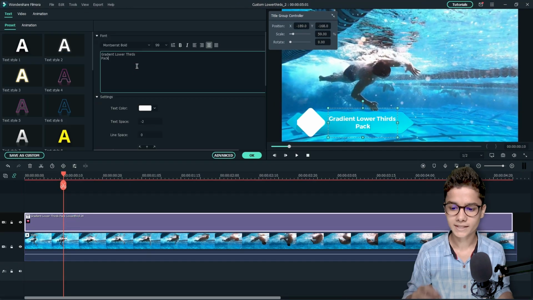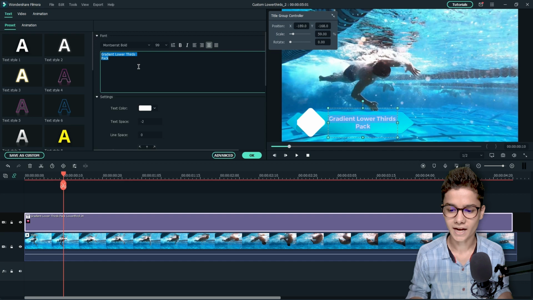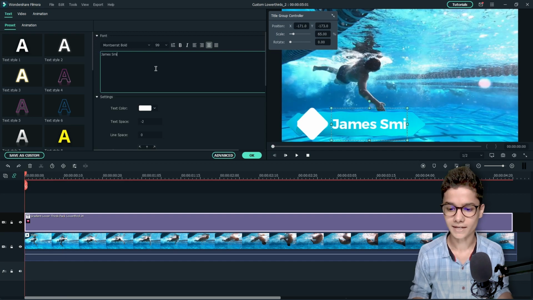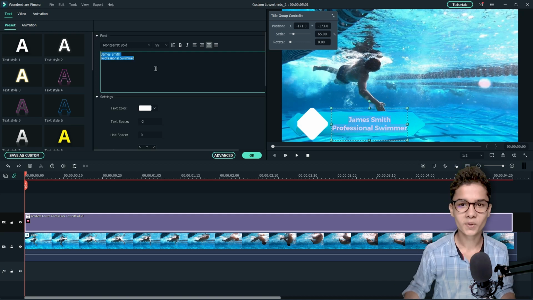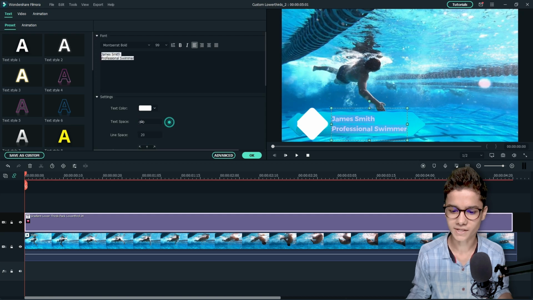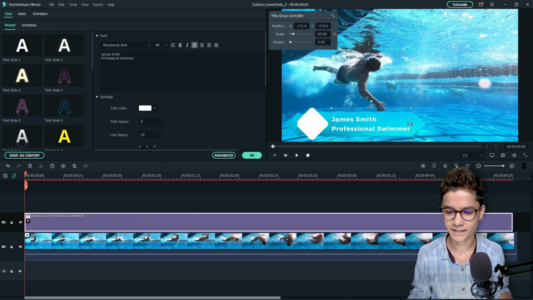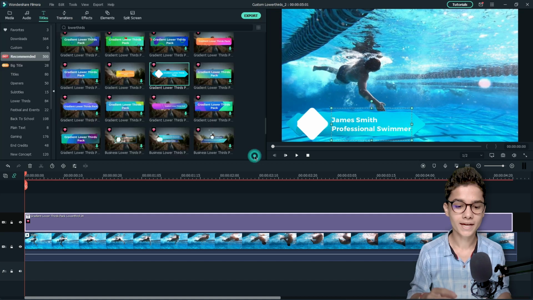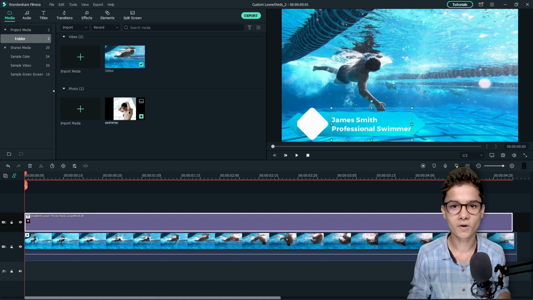Now we will double click on the title and we will change its text. I will type his name and then enter and his designation. Great, it's looking quite good. Now we can change its text space and line space to make it look more professional and more aligned. So I will change it something like this. Now just click on OK and then we will take a DP of this person.